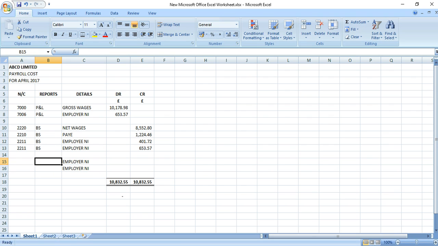So what we have put here, we need to reverse the expense which is going into profit and loss, and then we need to reverse the liability which is going into the balance sheet, because these two elements will cancel each other. So this is going to be 7006 and this is going to be 2211.